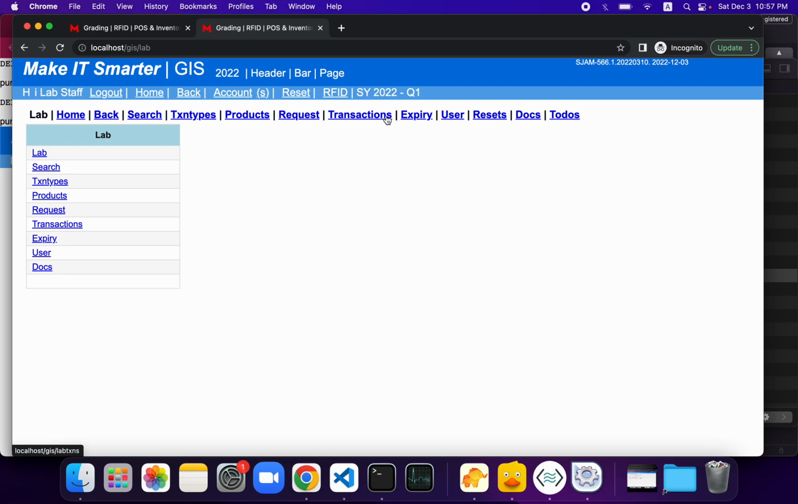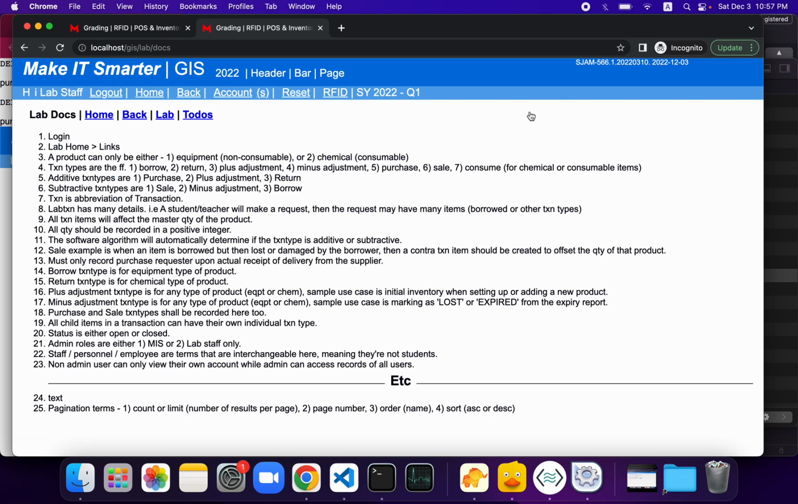And you could play around with these menus, and you could also consult the docs. These docs will describe the proper way of using this laboratory software.